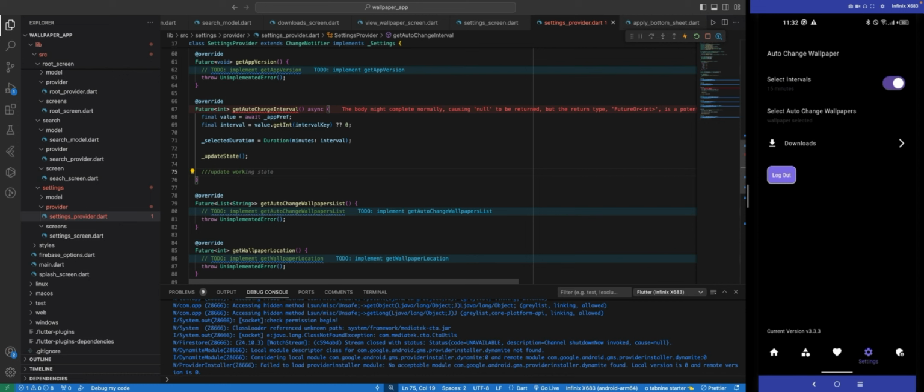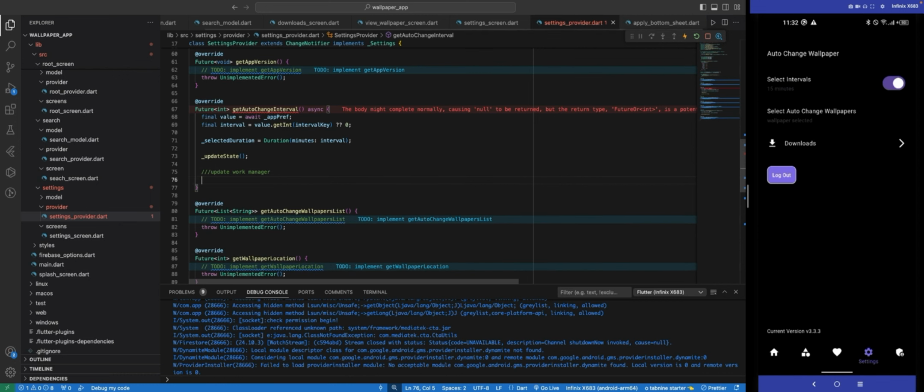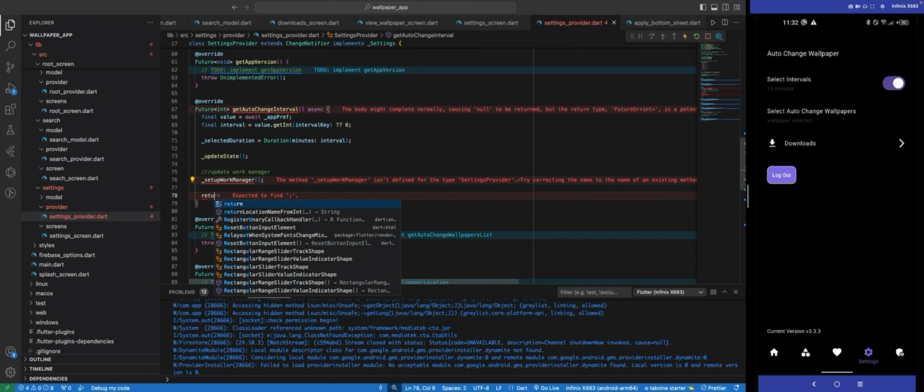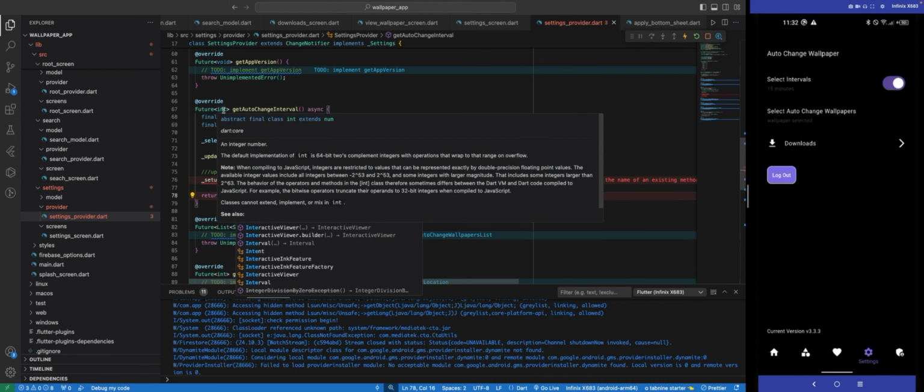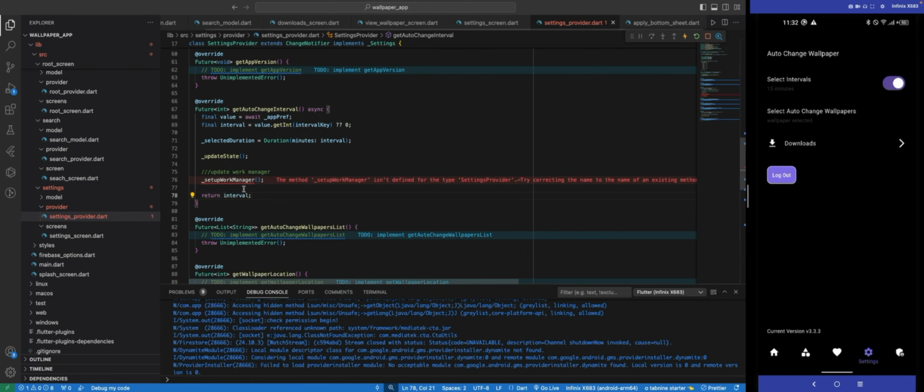We are going to update the work manager here, right? So whenever we set or change the interval, the work manager is going to be updated. So I can just create a method here. Let's just call this setupWorkManager. Okay, and this method is just there, right? And once it's set, we can now return the interval, because this guy is requesting an int as a return type.